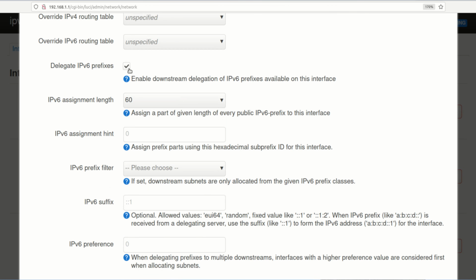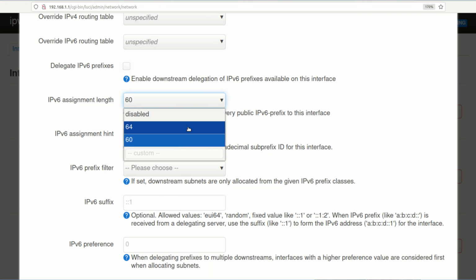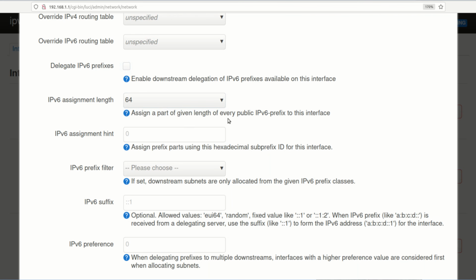Next, the IPv6 assignment length. The network part of the IPv6 addresses are the first 64 bits, you remember? As we don't want to delegate further down, we therefore set the assignment length to 64 bits. That means that the LAN network will now have its own full /64 network, but we can't subnet any further behind that interface. But which subnet will the LAN interface get?